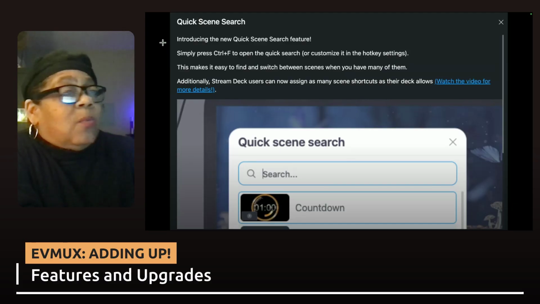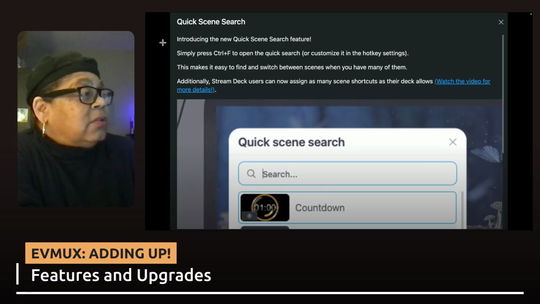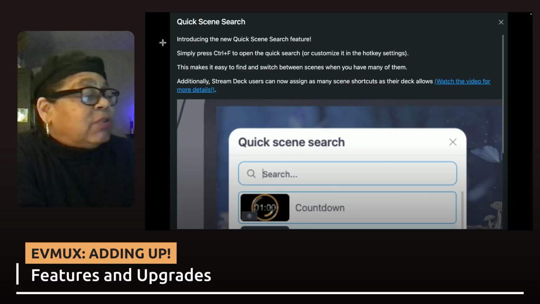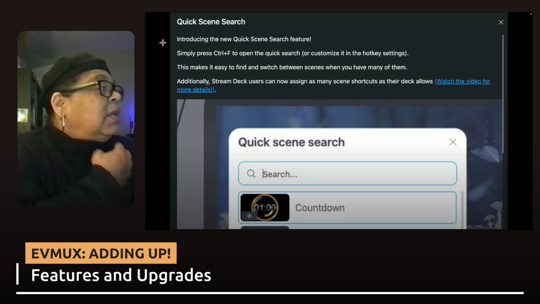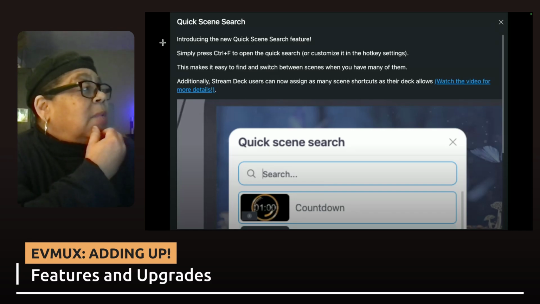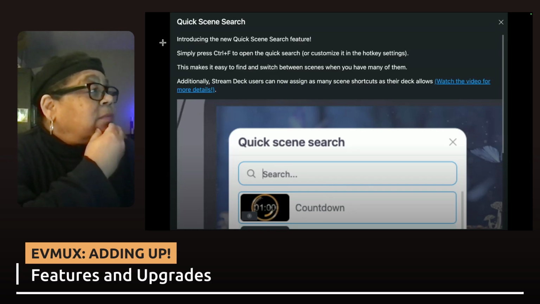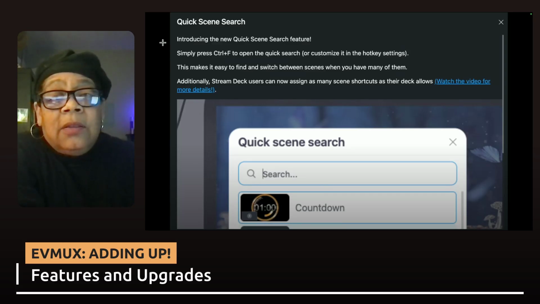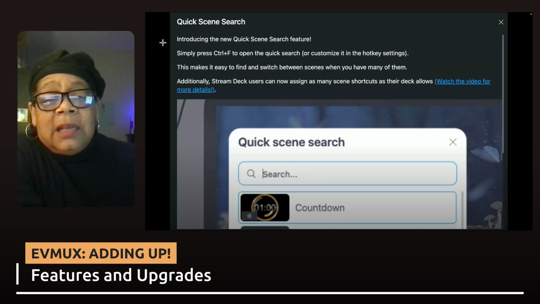And of course they say watch the video for more details, so I'll probably go back and take a look at that because I haven't tried this. Introducing, you can simply press Control F to open the quick scene or the quick search. Oh, and you can also customize it with the hotkeys.